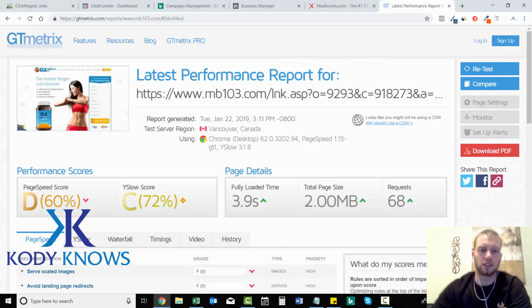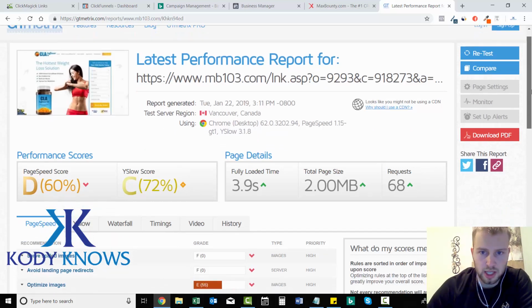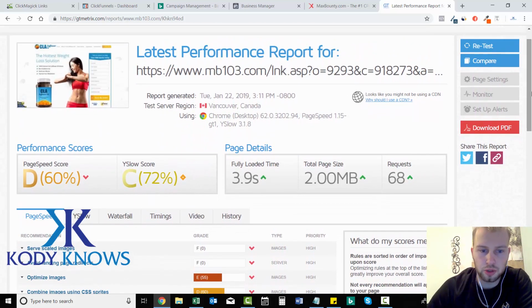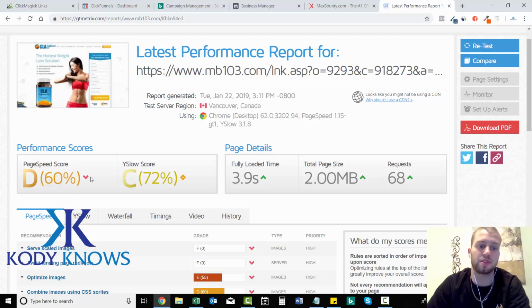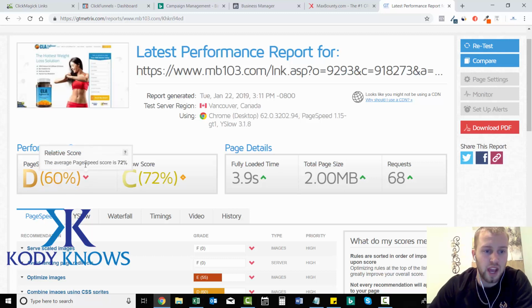Okay, so it finished up. It only took like 40 seconds or so. So once it's done, it'll generate this full report for you, and you can go through and just check out all the details. The fully loaded time was 3.9 seconds. And this is kind of on the lower side. The page speed score is a D at 60%. The average page speed score is 72%. So if you get around 72%, obviously you'll get a C because that's average.